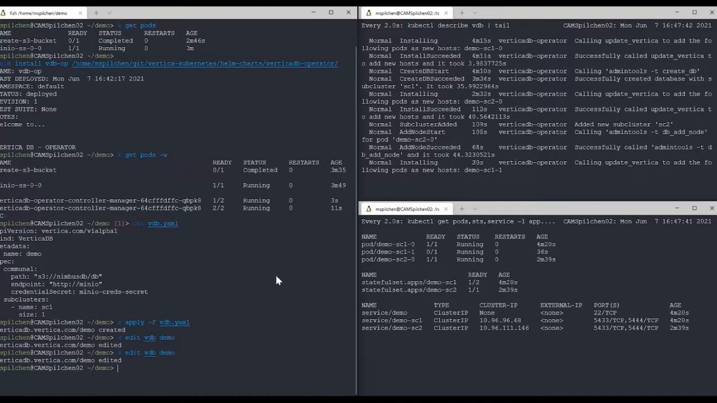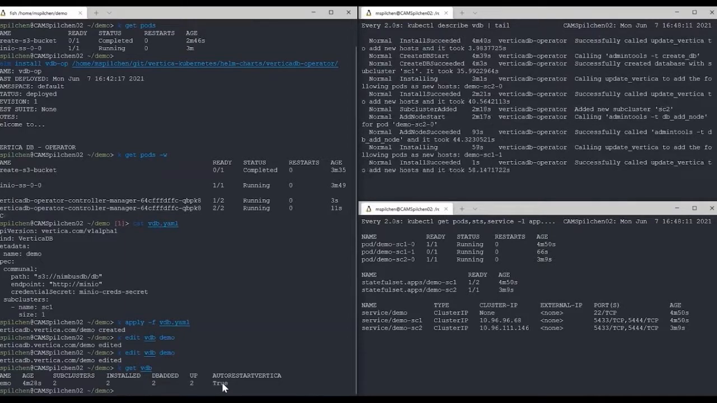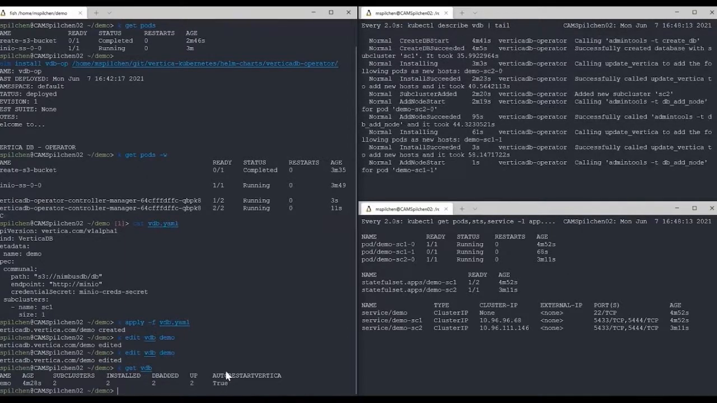While we're doing the scale out, one thing to point out is the status information you can get from our custom resource. We include status columns when you do kubectl get. You can see here that we list out the number of subclusters, the number of pods that have been installed, the number of pods where we've added the database, and the number of pods that have the Vertica process running. This last field, auto restart Vertica, is just a state for the operator to tell it whether it can restart Vertica if it's not running.